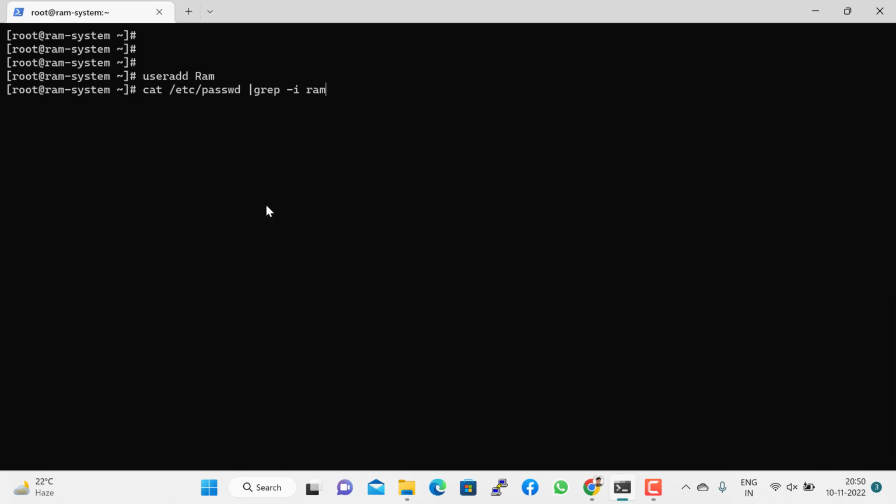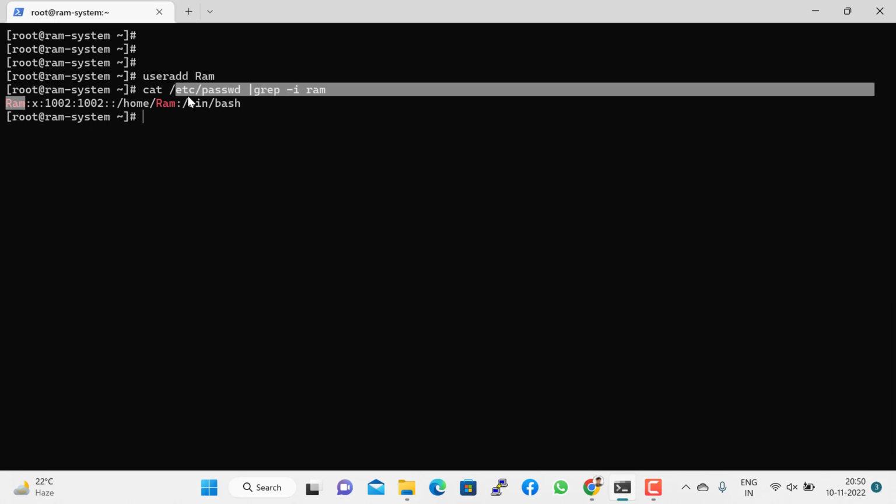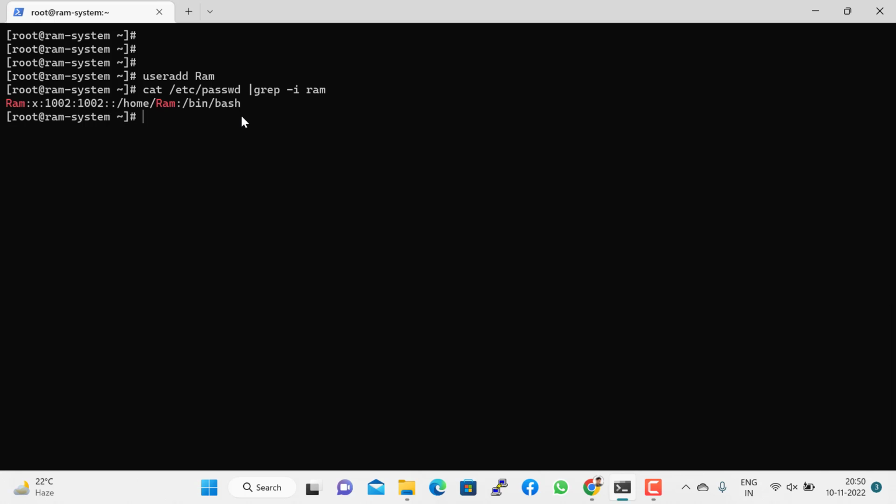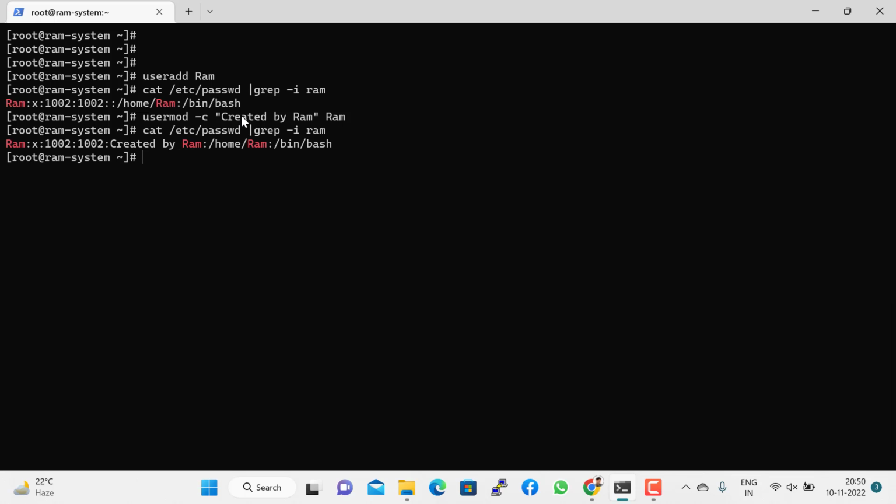But if you want to modify without deleting, then you can run usermod -c and add a value, just like a comment, whatever comment you want to write, such as created by RAM on the RAM user. If we see again, these things have been automatically added into the passwd file, and it has the detail that this user is created by RAM.